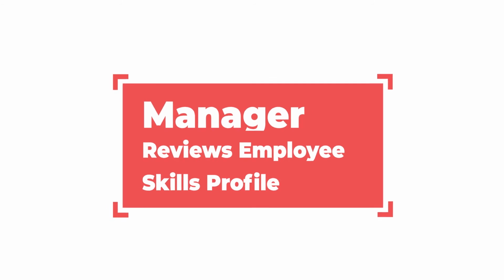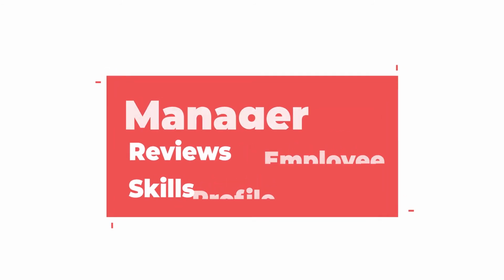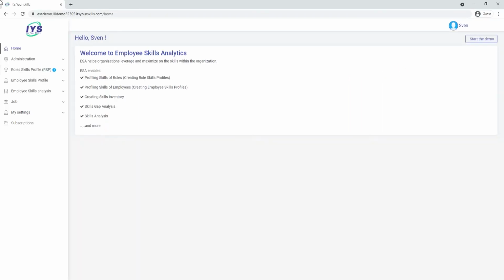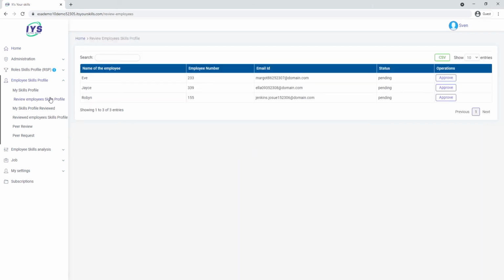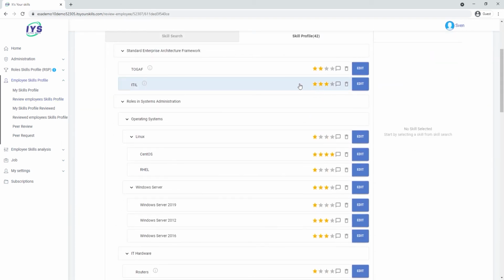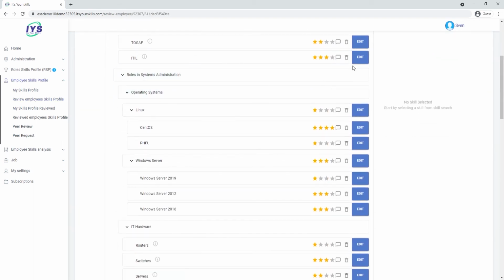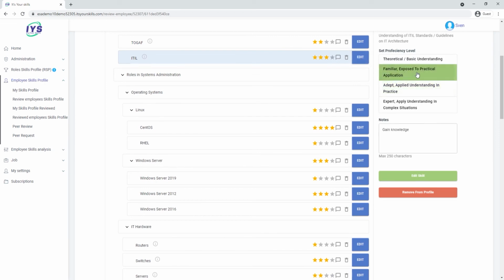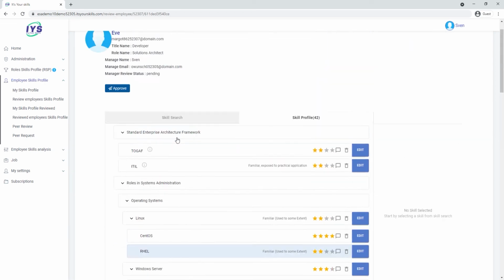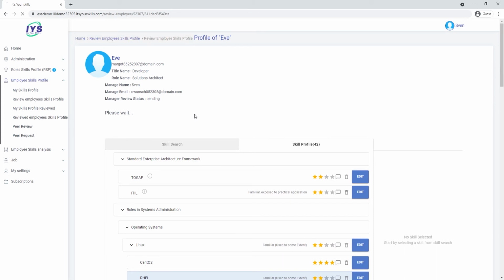Manager reviews employee skills profile. To review an employee skills profile, go to the Employee Skills Profile menu and select Review Employee Skills Profile menu. You will see the list of employees who had sent their profile for the review. Click on the Approve button. Check the skills profile of the employee and you can change, give comments to their skills proficiency. To approve their profile, click on the Approve button.